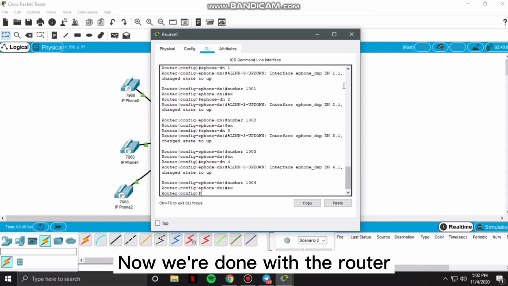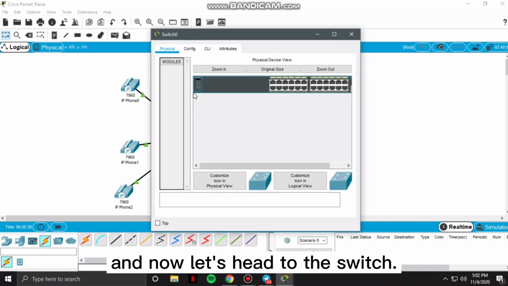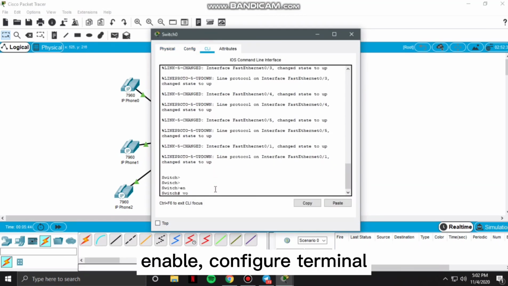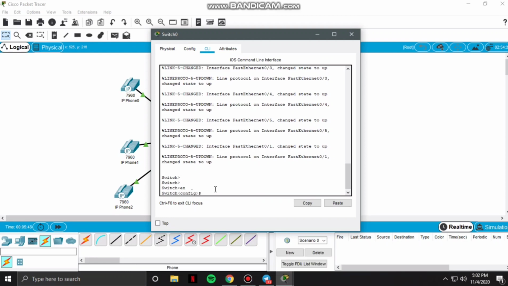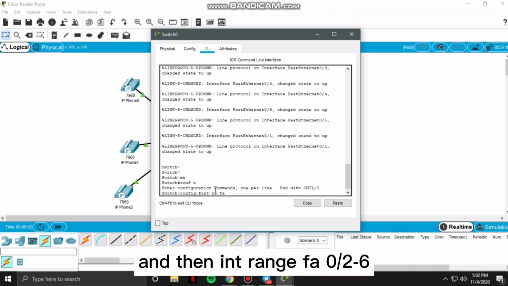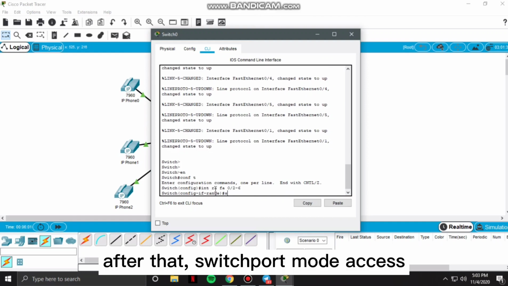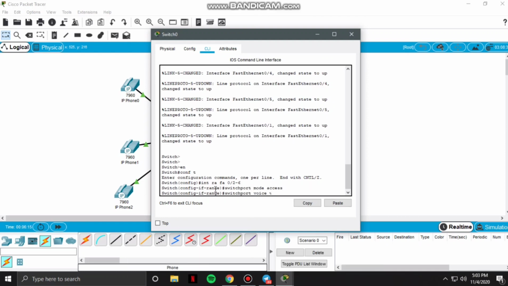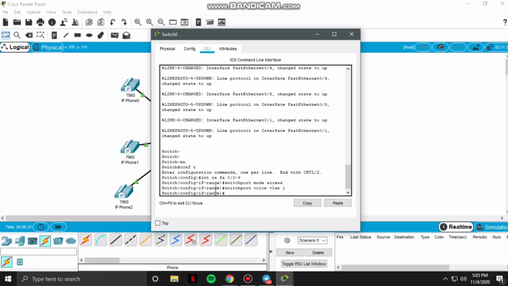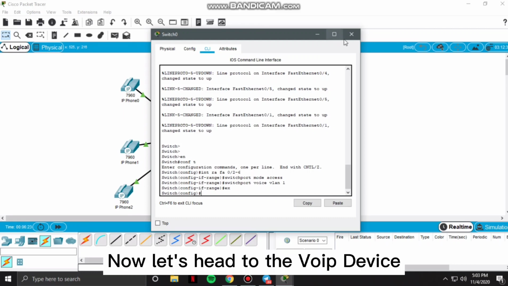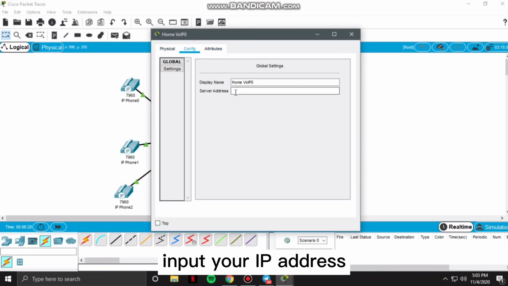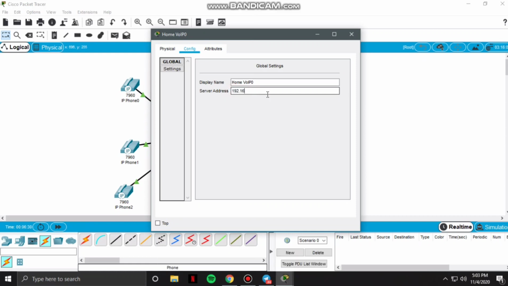Now we're done with the router, and now let's head to the switch. Enter its CLI, and then enter the command enable, configure terminal, and then int range fa 0/2 to 6. After that, switchport mode access and switchport voice vlan 1. Now let's head to the VoIP device, and in the config, input your IP address.